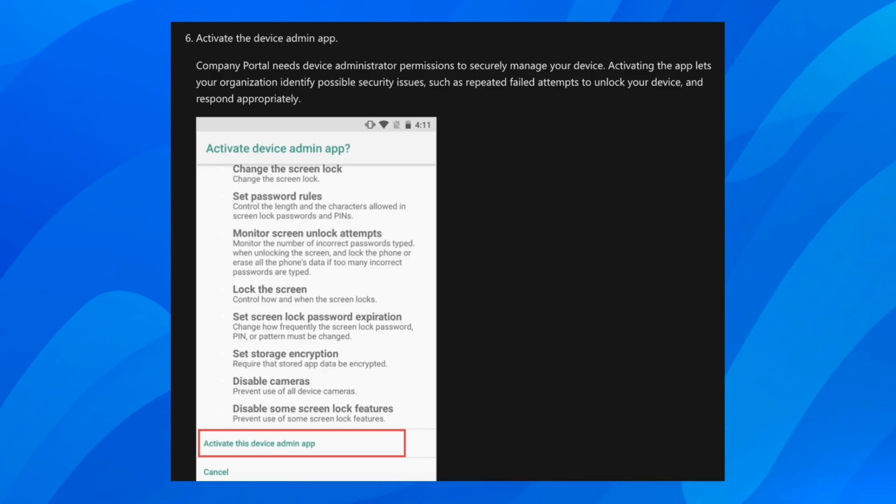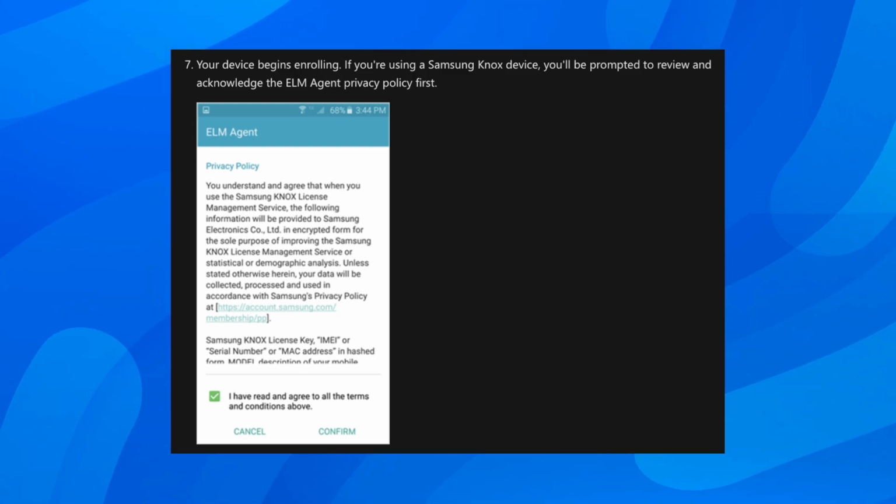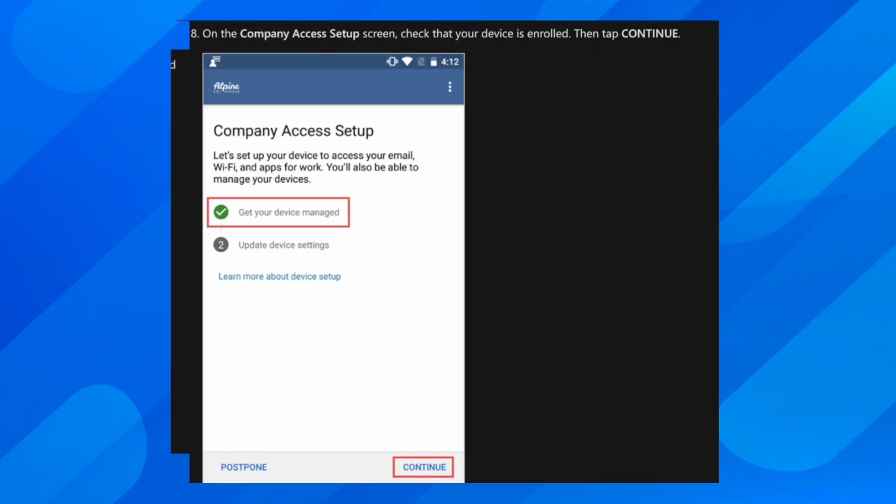So Company Portal needs device administrator permission to securely manage your device. Activating the app lets your organization identify possible security issues, such as repeated failed attempts to unlock your device, and respond appropriately. So you have to simply tap on activate this device admin app. And then what you have to do is simply confirm. So you have to read and agree to all the terms and conditions and tap on confirm.